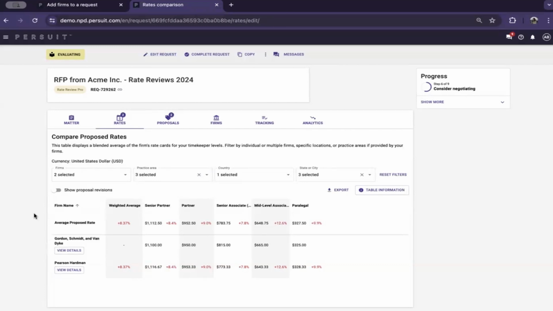From start to finish, PERSUIT will support your annual rate negotiations in one location and store them away for review and renegotiation in future years to come.